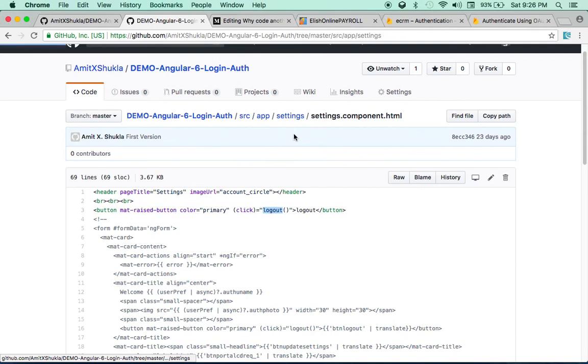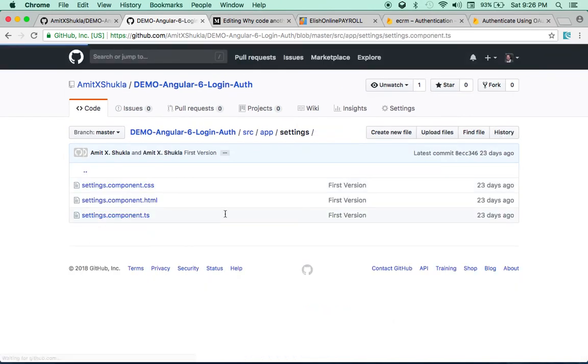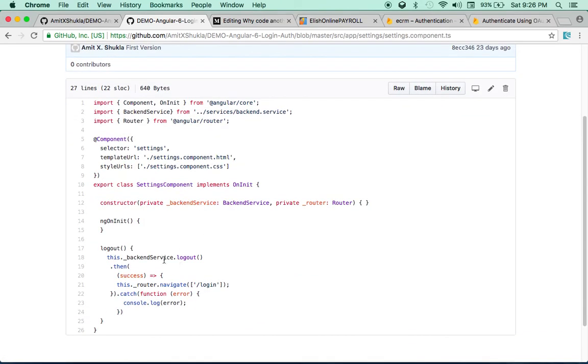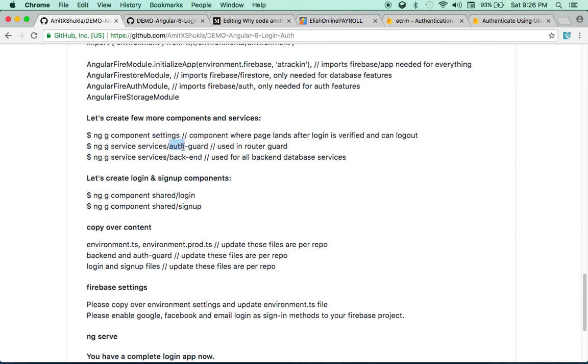So if you go to the settings.component.ts, what this logout does is basically log you out from your social login or whatever login method you have used. Okay, again, all of these things are written into a service. Now let's go back to this one. So as you can see, I have included two different services. One is for auth guard, the other is for backend.